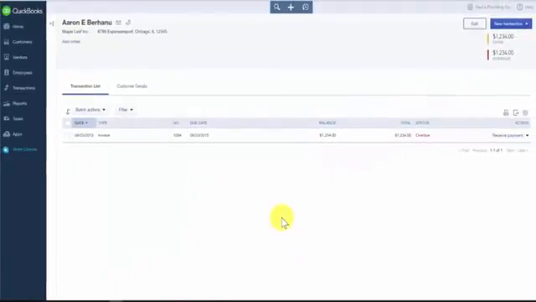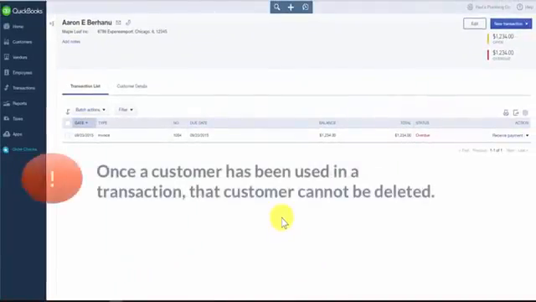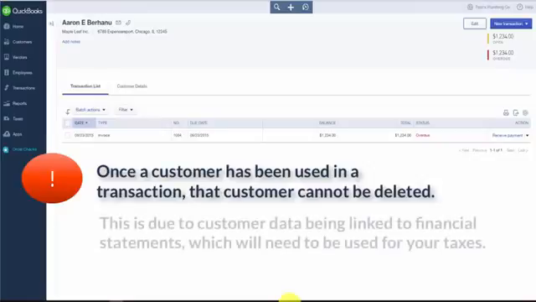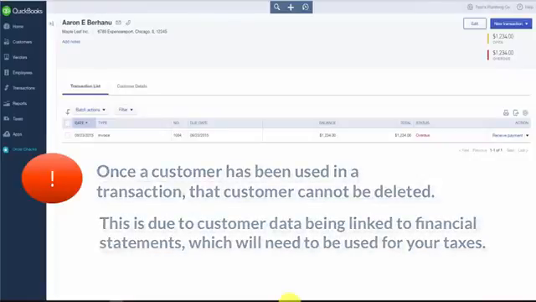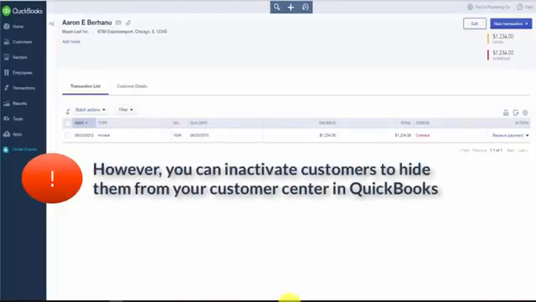Similar to products and services, you cannot delete a customer once you have used them in a transaction. So for example, once you have created an invoice for a customer, that is considered a transaction. This invoice or transaction is linked to financial statements, and those financial statements will be used when you file your taxes. However, if you decide you no longer will do business with the customer, you can inactivate a customer just like you can for products and services.